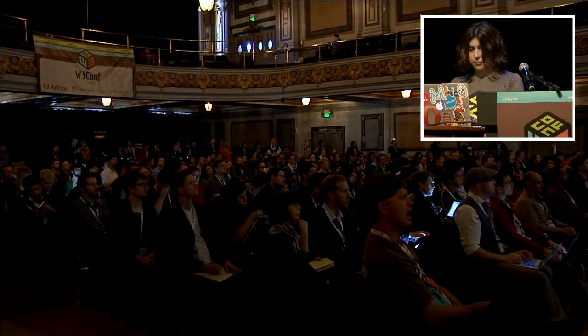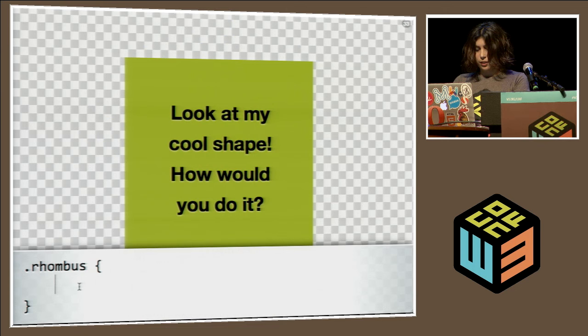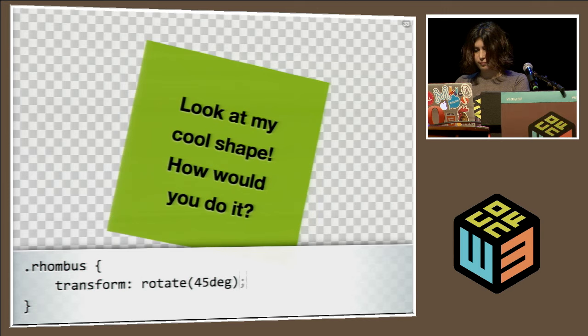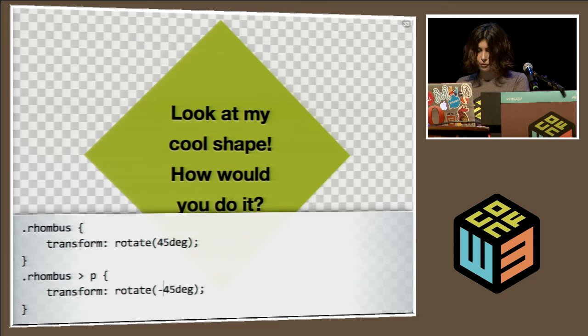and do this. We specify a rotate transform. And then, on the inner element, we cancel it with a minus 45 degree transform. So the outer element is rotated, and the content inside isn't, so you can read it without turning your head around.